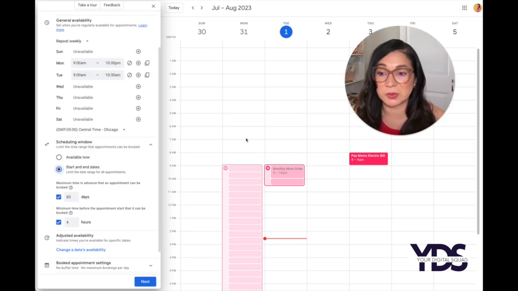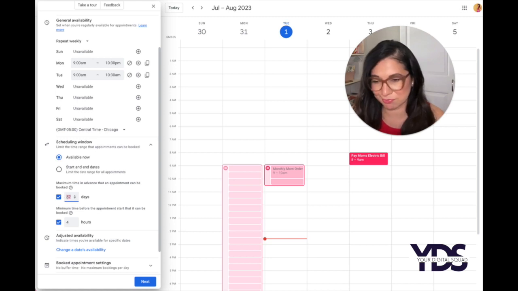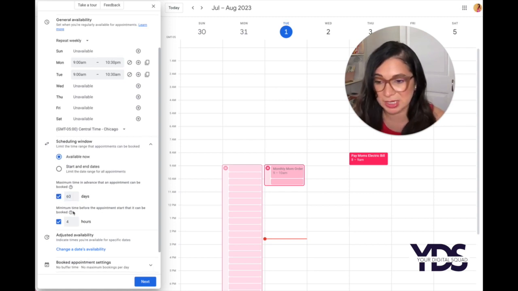This scheduling window is awesome because I can put, okay, available now, but it must be within at least, I would say, 2 days in advance, the maximum time in advance that an appointment can be booked. You know what? For this, we'll do 30 days. And then, no, we'll keep it at 60 days. Minimum time before the appointments start that can be booked.